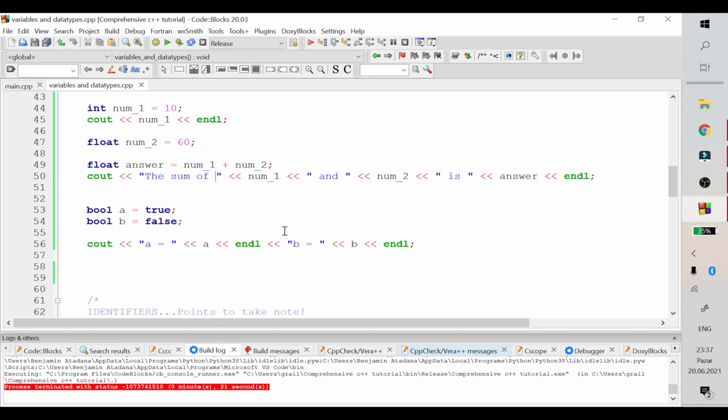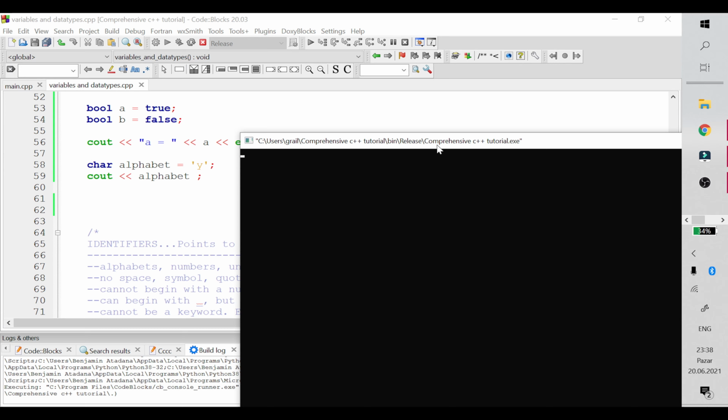Alphabet. Great. So let's quickly run this and let's see what the output is going to be. So now we have y output over there as well.